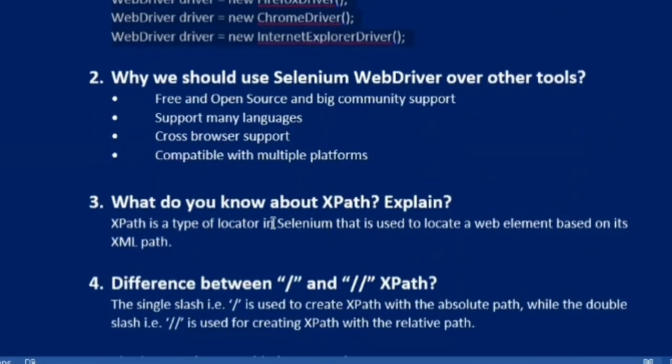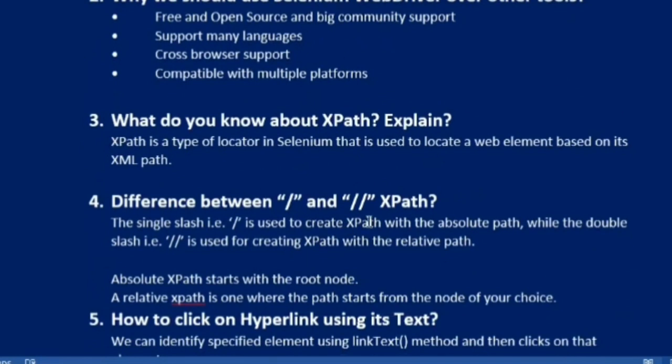Okay. So next one is what do you know about XPath? XPath is nothing but a locator in Selenium. It is used to locate the web element based on its XML path. What is the difference between single slash and double slash in XPath? The single slash is used to create the XPath with the absolute path, whereas double slash is used for creating XPath with the relative path.